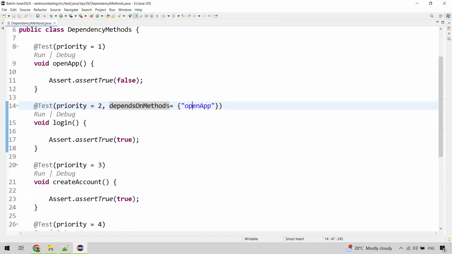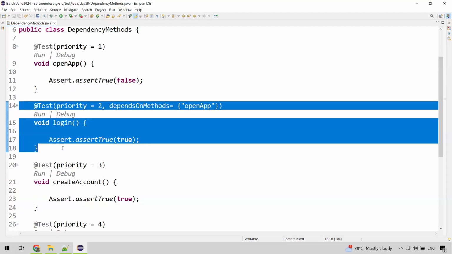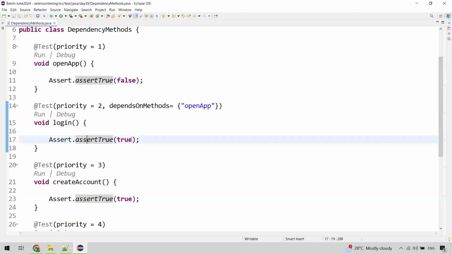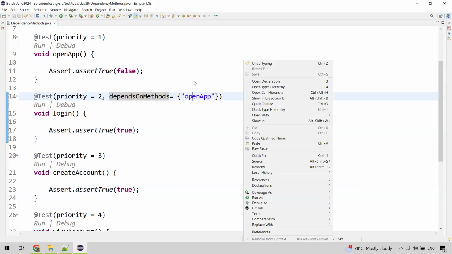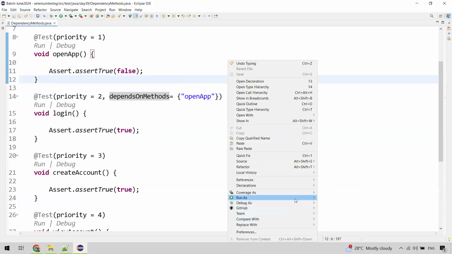So it will verify the result of the openApp method. If the openApp method result is true, only then it will go ahead and execute this login method, or else it will not even execute this method. It will just skip it, right? Because it is depending on openApp. So that's the use of depends on methods.